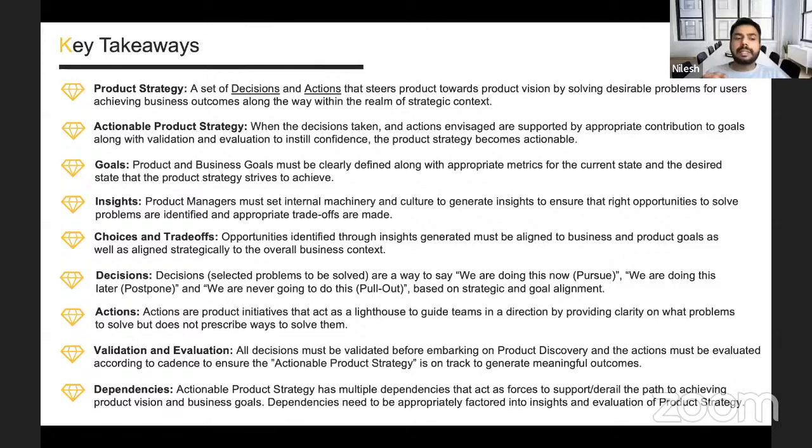So these trade-offs, which are the goal alignment and the strategic alignment, help you narrow down your set of choices to only those that help you reach the goal and are aligned to your strategic context. Once that narrowing down, that elimination is done, that is when you come to your decisions. At decisions, you prioritize based on which has the highest impact on your goals.